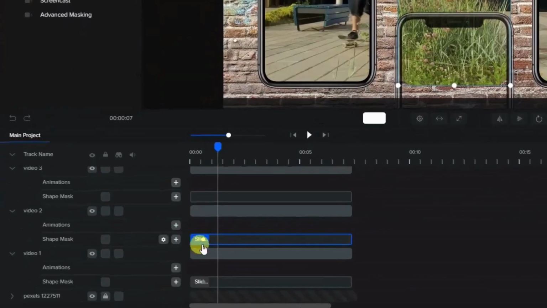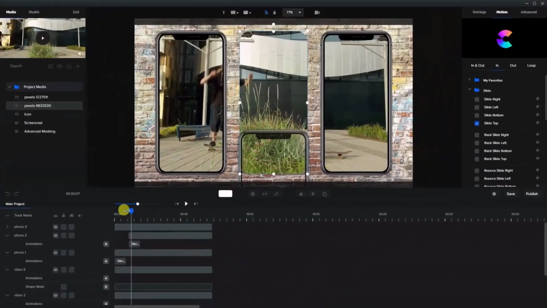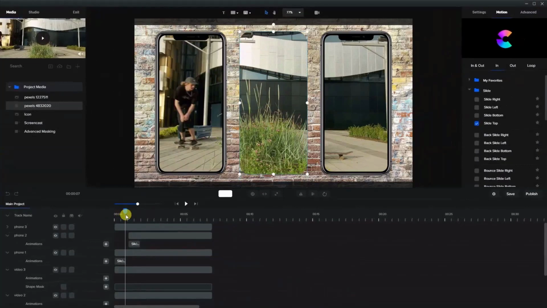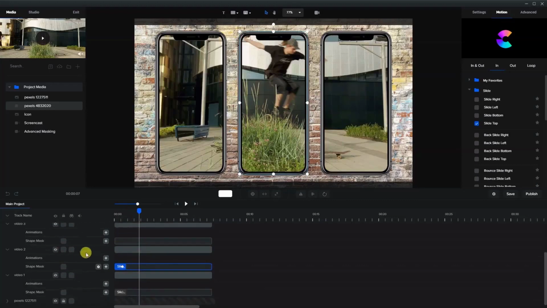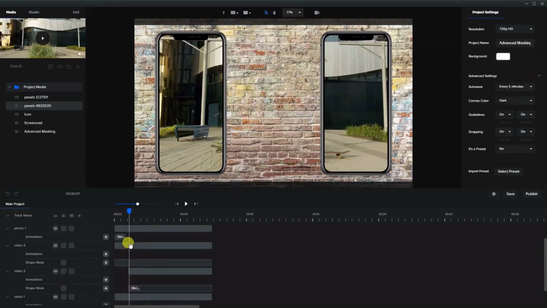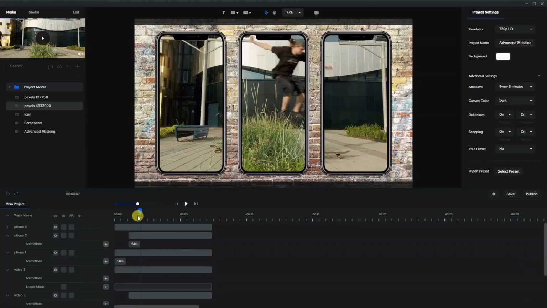Now you'll notice that when I did that, it copied it at the beginning of this video here. Now we want it lined up with this one here, because what will happen now is the mask will come on early and then the phone's coming on. We don't want that. So what we really want to do is take this video right here and move it over and align it to where this phone starts. So now they're both coming on together.